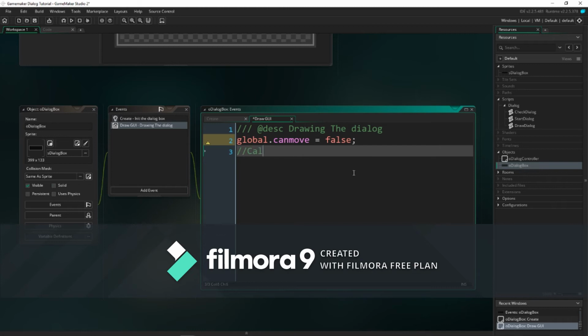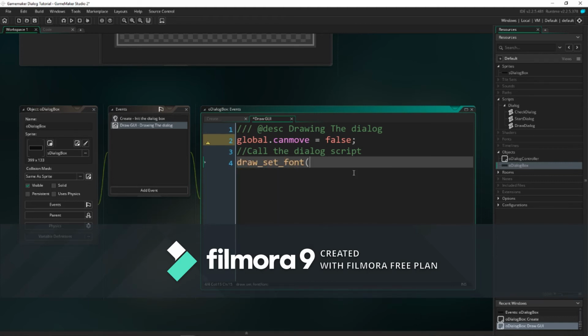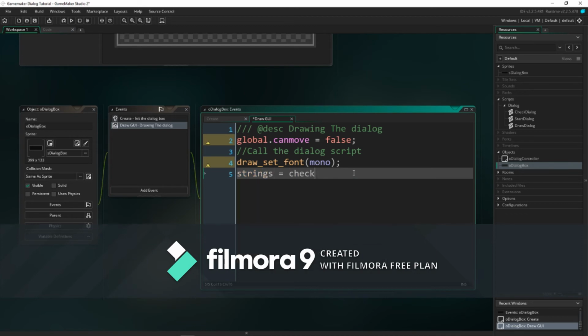So we're going to call the dialogue script. Set font mono. That's the font that I'm using. That's the font that you're going to want to use too. So string is equal to check dialog. So the string is going to be dialog, and the width is 400. Now again, this only works if you're using the same stuff I am. So this is going to depend on what you're using.